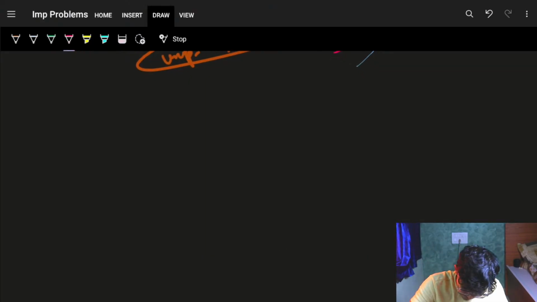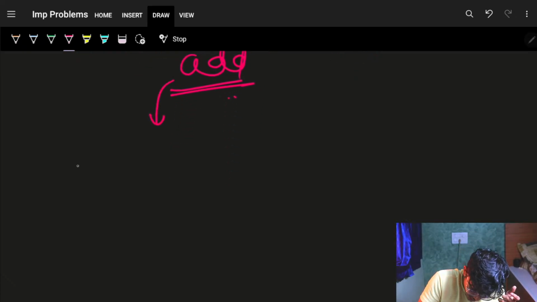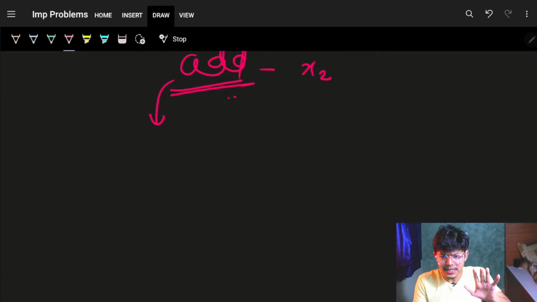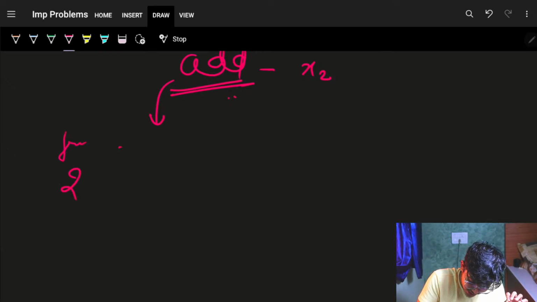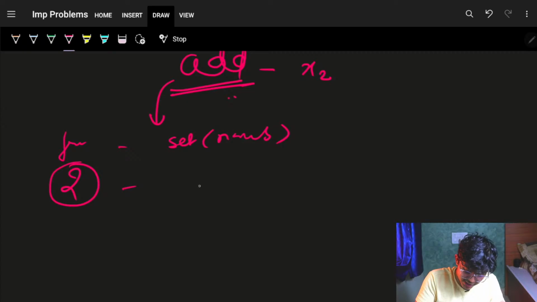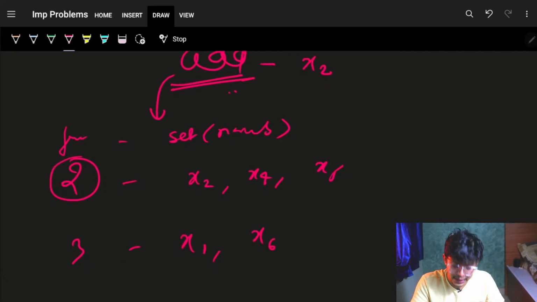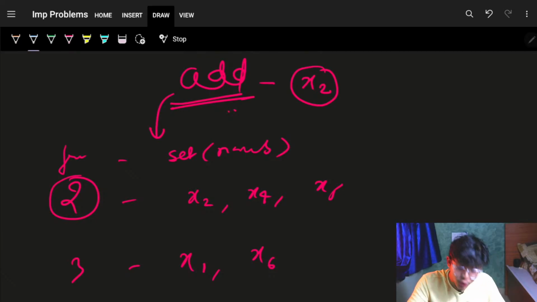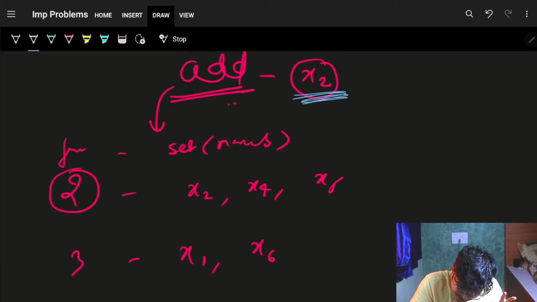Your main task while adding a number is that firstly you have to grab the existing frequency. Let's say you are saying add number x2, which means x2 maybe right now is there or is not there. So basically it is the frequency and the set of numbers, right? Now the frequency 2 has those numbers, let's say, x2, x4, x5, and frequency 3 has, let's say, x1 and x6. Right, now I'm saying add x2. So basically what you have to do is, firstly you have to find the existing frequency of x2.